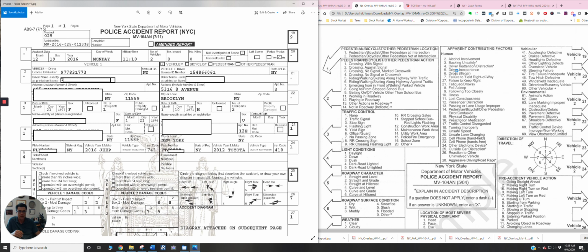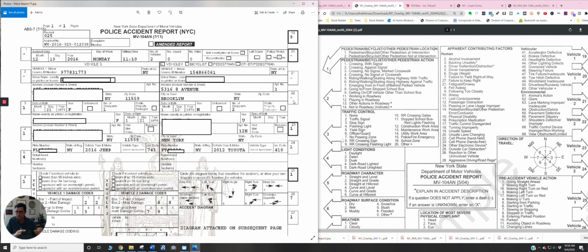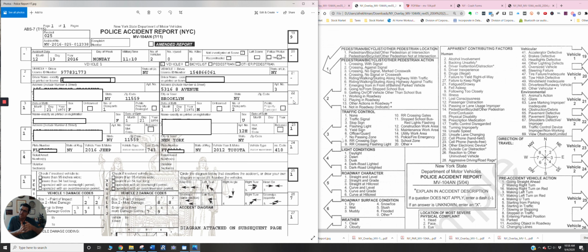And then 21 and 22 would be the contributing factors of the other vehicle, vehicle 2. And you see there's nothing, they're just dashes. That means vehicle 2 wasn't at fault for anything, and vehicle 1 was following too closely. And that's why it rear-ended the other car, and it had the whole front of its car destroyed. So basically that's how you read the police report.